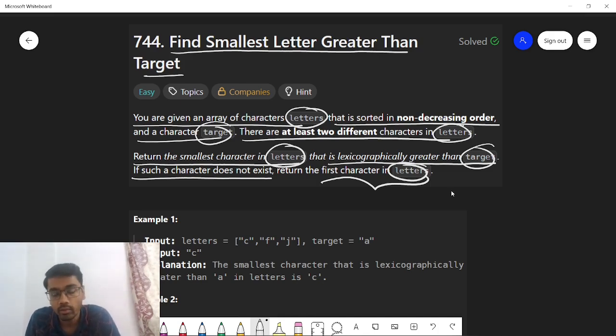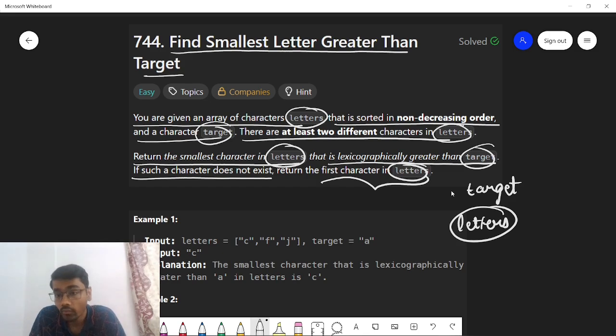So what the question is saying is that you are given a target character and you are given an array of characters that is called letters. Now in this letters we need to find the first character that is greater than this target, and we need to return that. And if there is no character that is greater than target, then we need to return the first character of the letters array. So let us see the example.